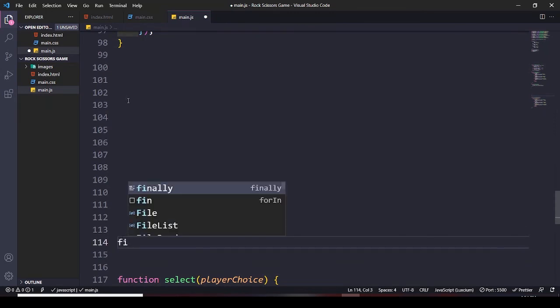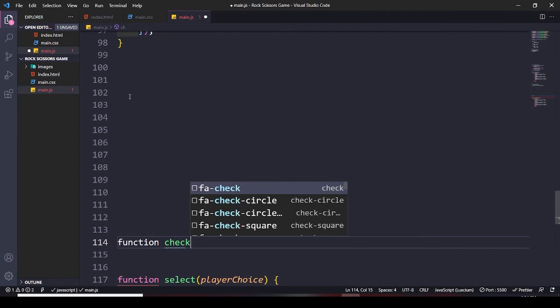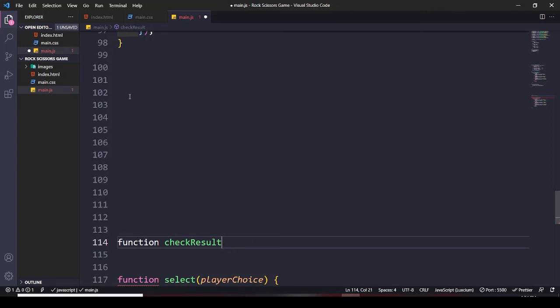So first of all, let me go with a function and just name it check result, player choice. Or you know what? Hold on, guys. We will check this one. Let me comment it out. First of all, let me finish that and we will call it. Okay. How we are going to call it, I'm going to tell you. Just a moment.